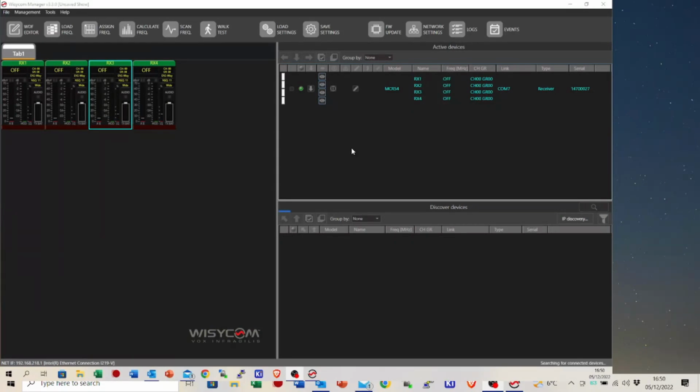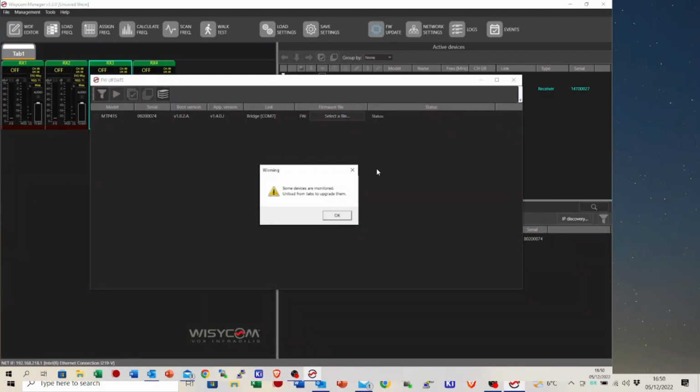So my MCR54 is still in bridge mode. I'm going to put the MTP41 into it. We put it so the windows are together, and there it is. Brilliant. Now we click Firmware Update.